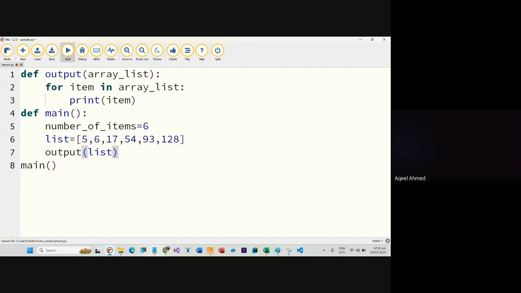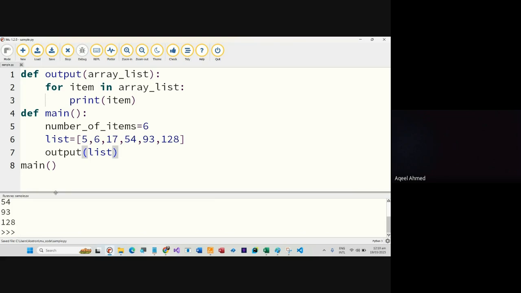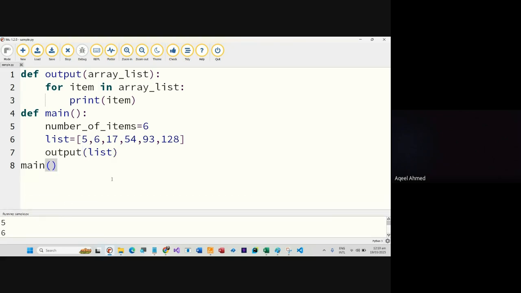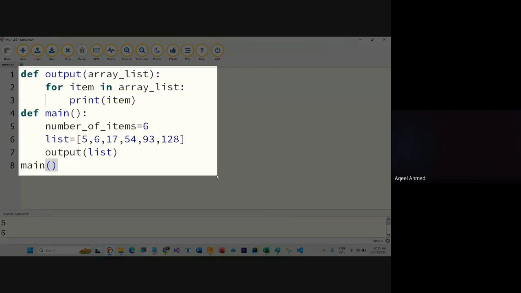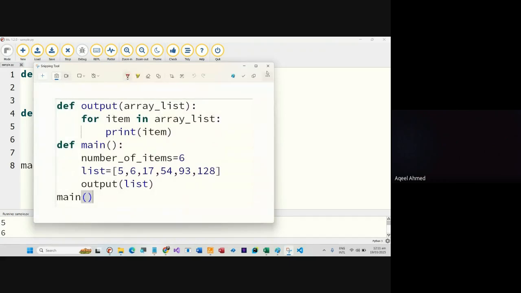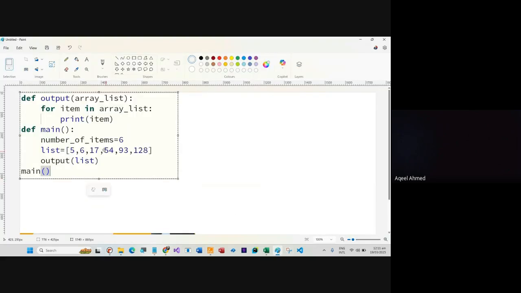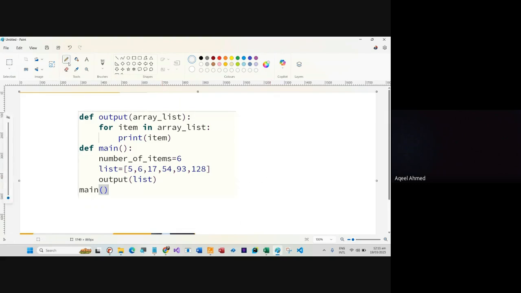Yeah, the array has been listed here. All the contents are there. The list has been produced. How is this particular thing working? Let's have a look here.